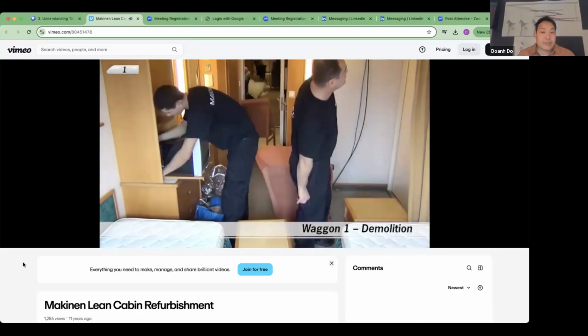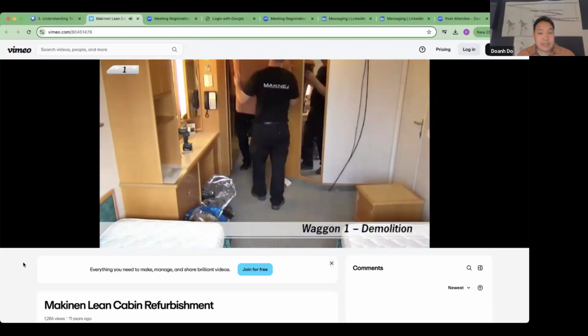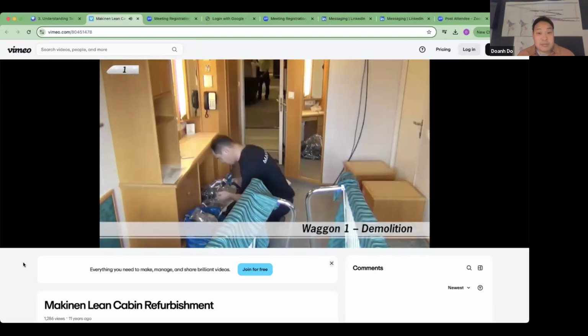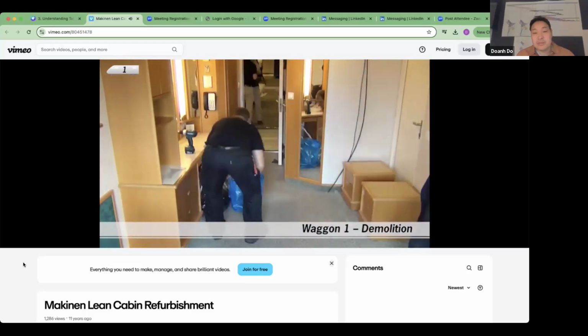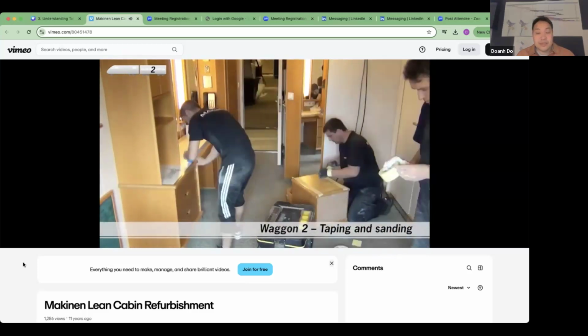Okay, so now we're seeing the wagons, right? So they're using the word wagon as the crane. So the first one is demolition. So again, everything happens in 22 minutes or so. And taping, scanning.